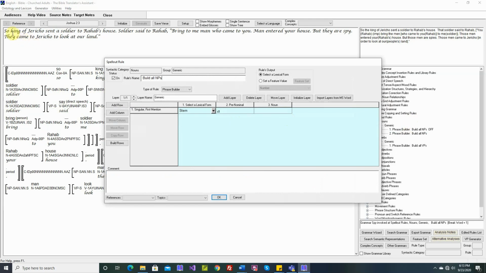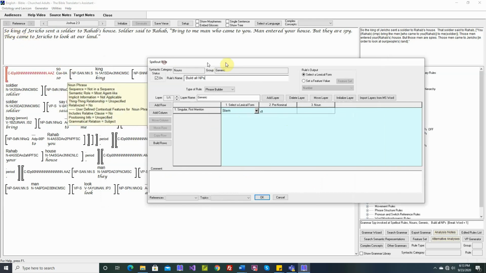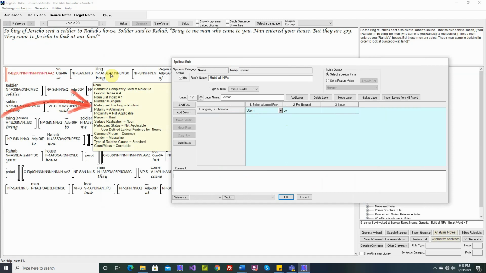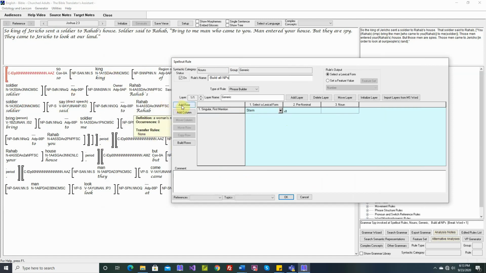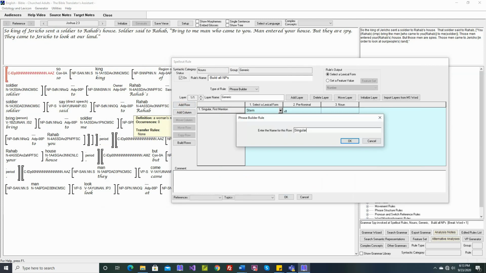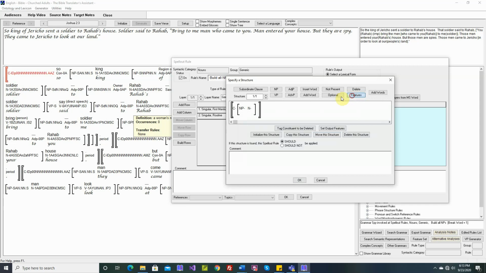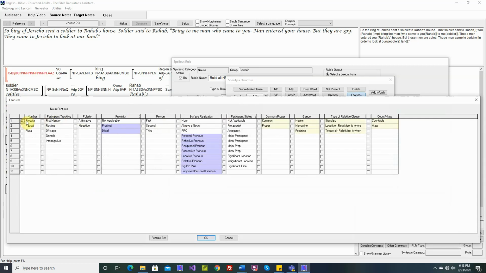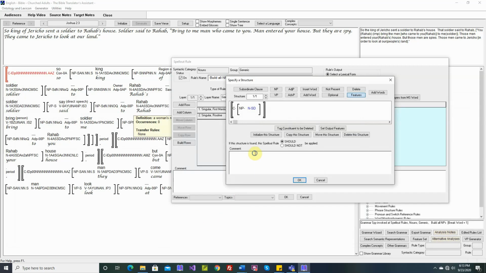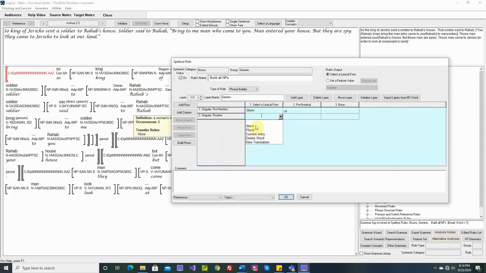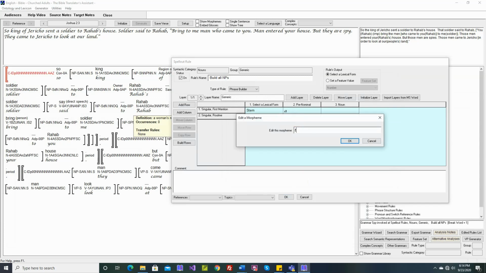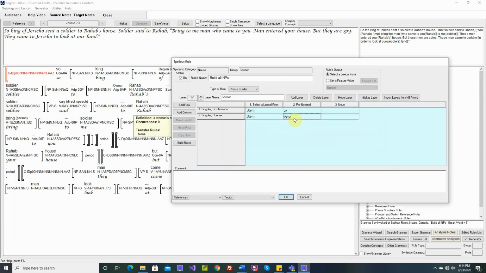So let's add some more rows. Let's put in the word the. We want the king. And if we look at king, the participant tracking is routine. So let's add a row. We're going to call this singular routine. And then we specify the features, singular and routine. The king. And the king, we want the stem, it's singular, and we'll put in the word the.